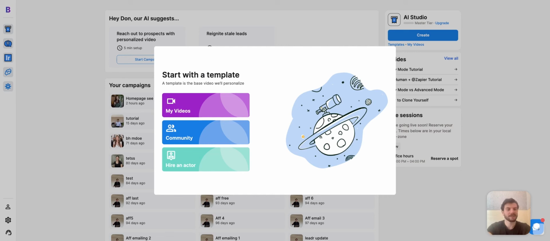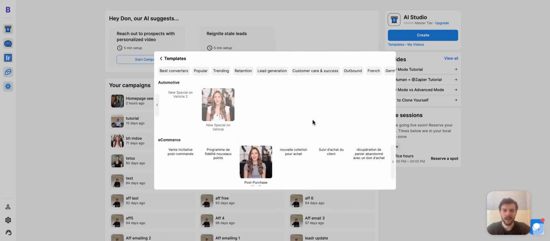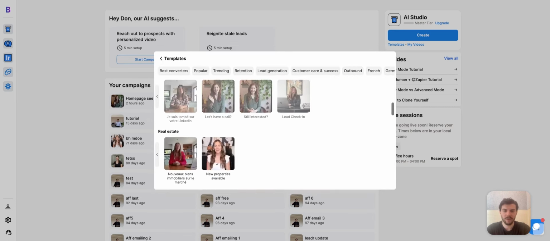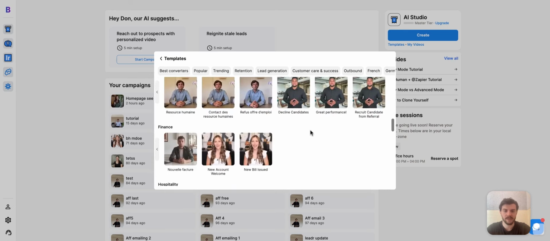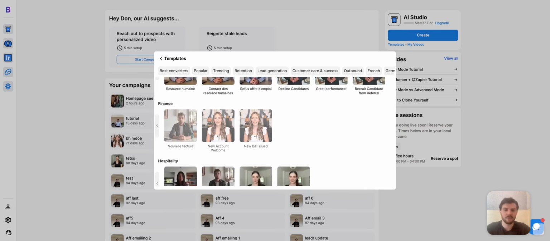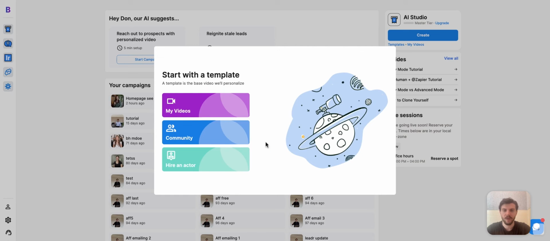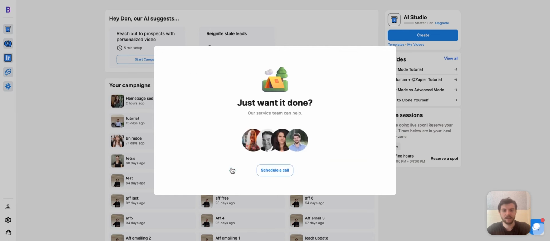So that's a template. And to make a template, we can either film or upload a video of ourselves, or we can go to the community page. And here we have dozens and dozens of templates in various languages for various use cases, which are out of the box, ready to use by professional actors. Or you can even hire an actor. Basically, just tell us what kind of profile you want for your template. We'll take care of the rest.